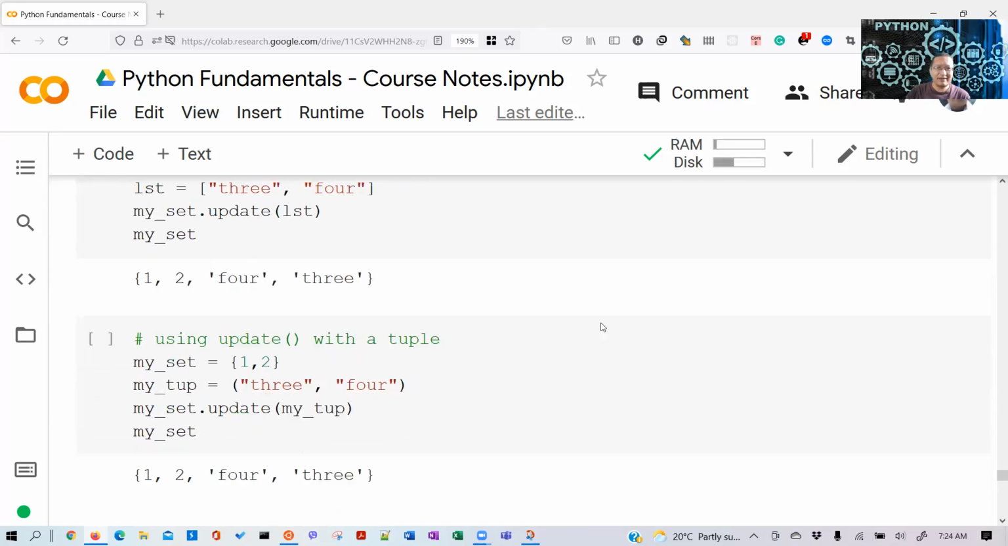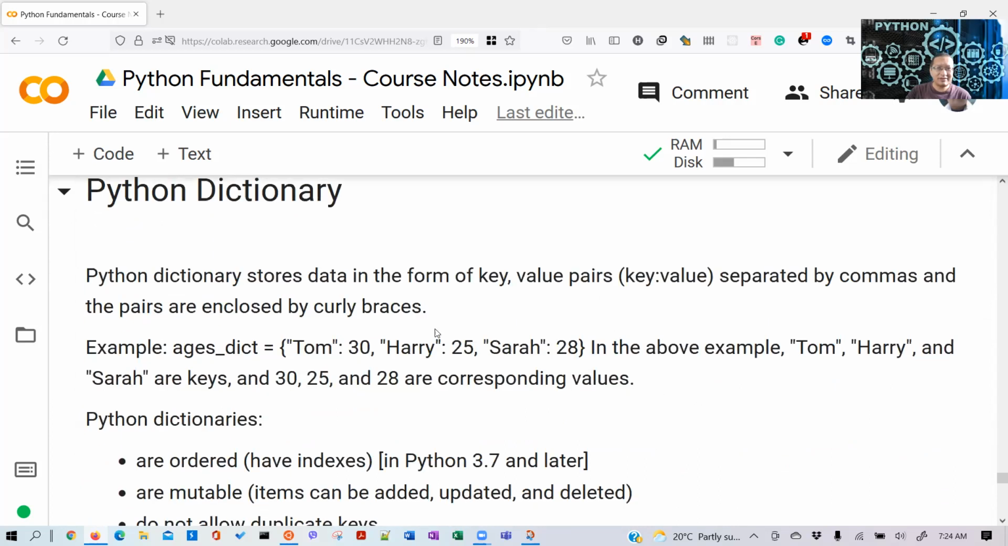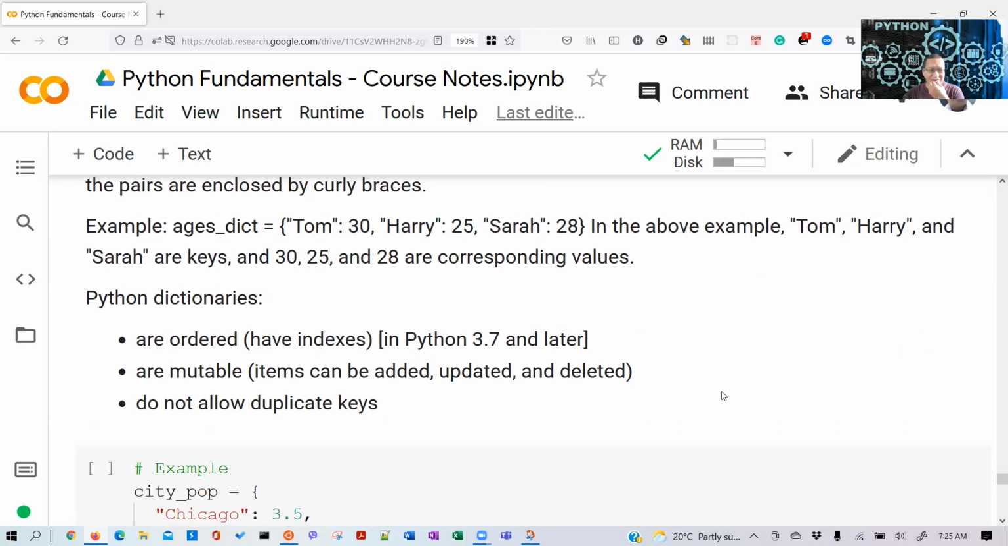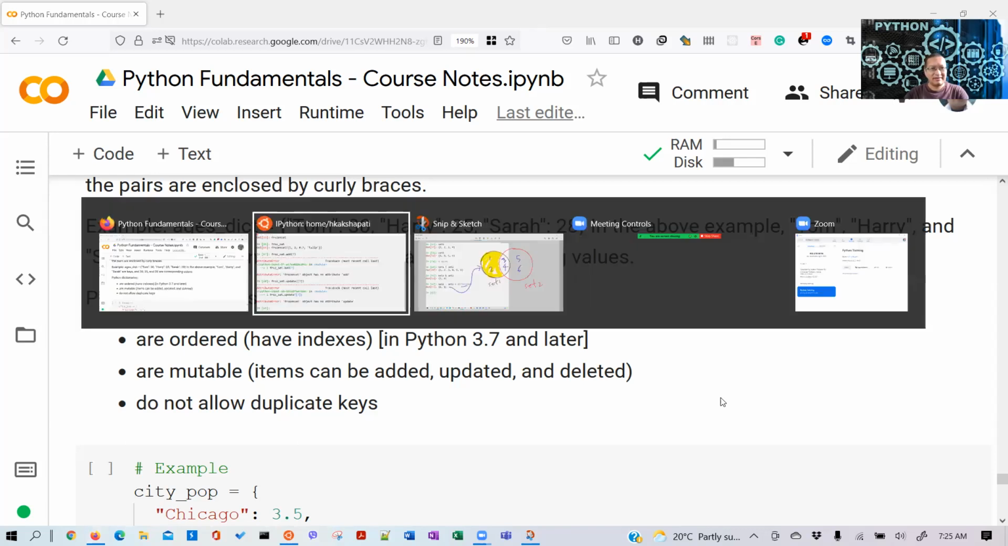So let's talk about dictionary. What is a dictionary? A Python dictionary stores data in the form of key-value pairs separated by commas, and the pairs are enclosed by curly braces. For example, Tom 30, Harry 25, and Sarah 28. Tom, Harry, and Sarah are keys, and these are the values. Python dictionaries are mutable, and they do not allow duplicate keys. Let's see a few examples.